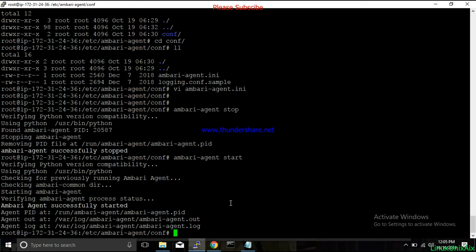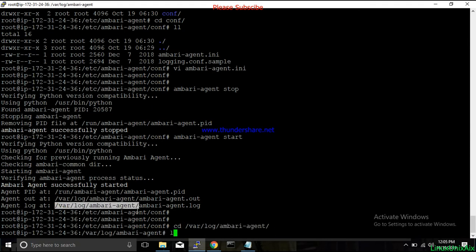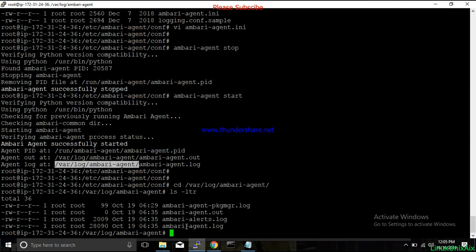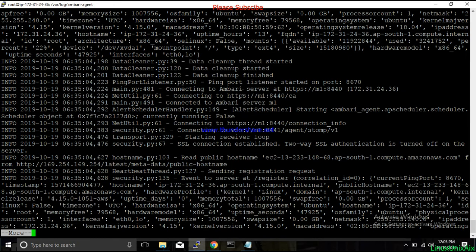Okay, so as you can see, now it is started again. Let's just check the log again. Okay, so this is my log. Let me just check tail -100. Okay, so see, it is trying to connect to Ambari server, connected to Ambari server m1. Okay, and this is the private IP.